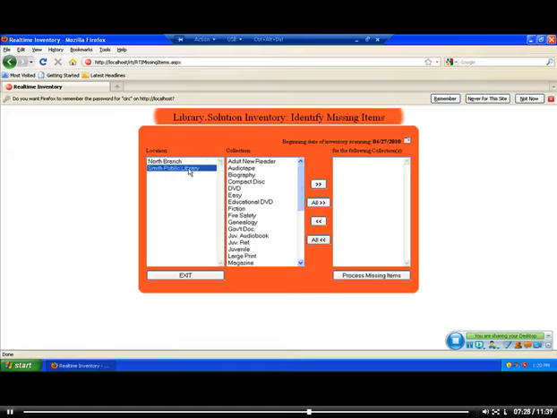So what you'll want to do is choose the location and the collection that you had just scanned. Now, the reason I had you note your beginning date of inventory is for this right here. You will need to note the beginning date of inventory. This is very important. If you get this date wrong, it is possible to mark that entire collection missing.